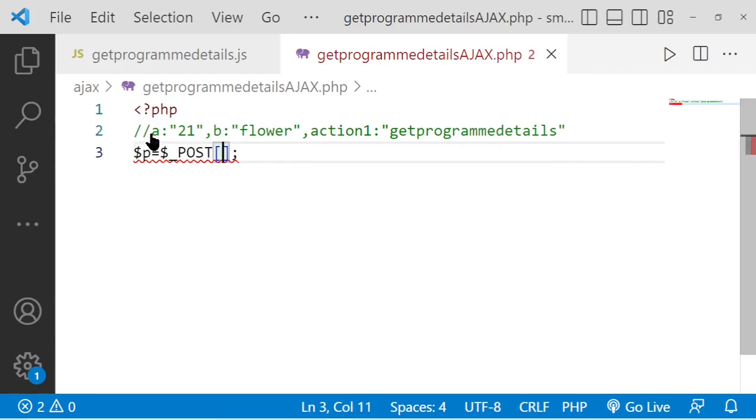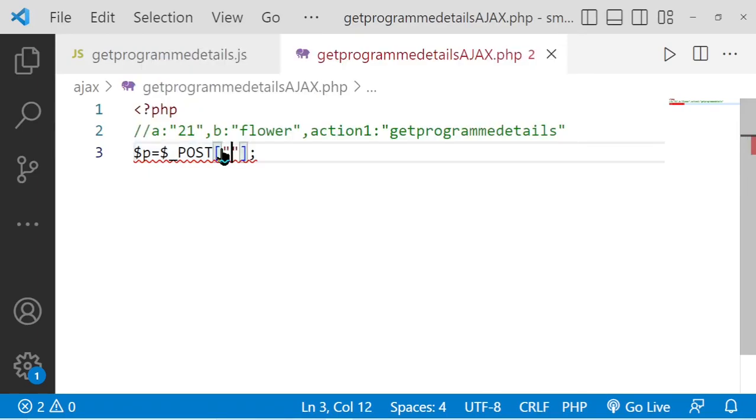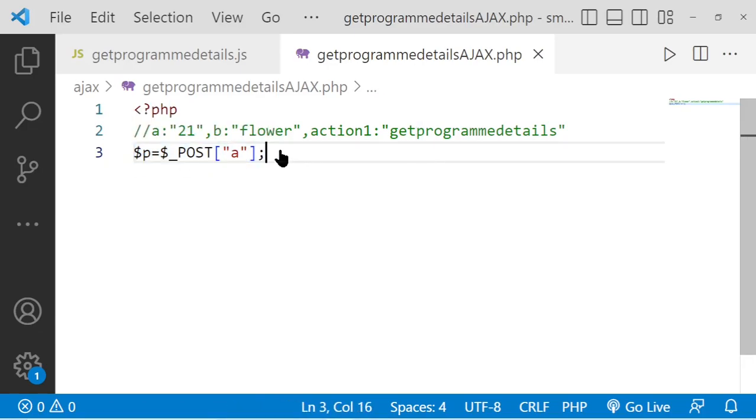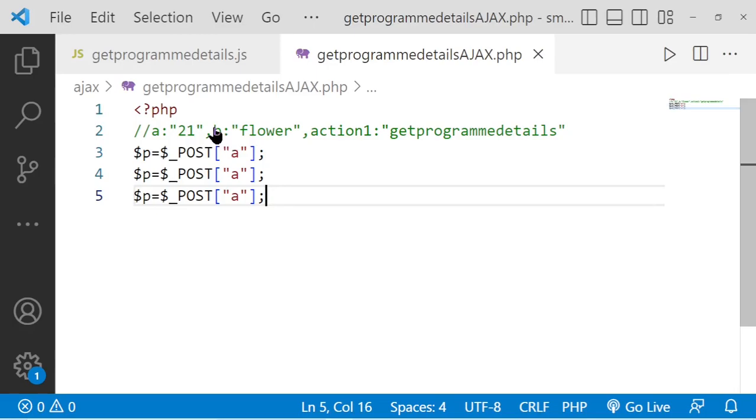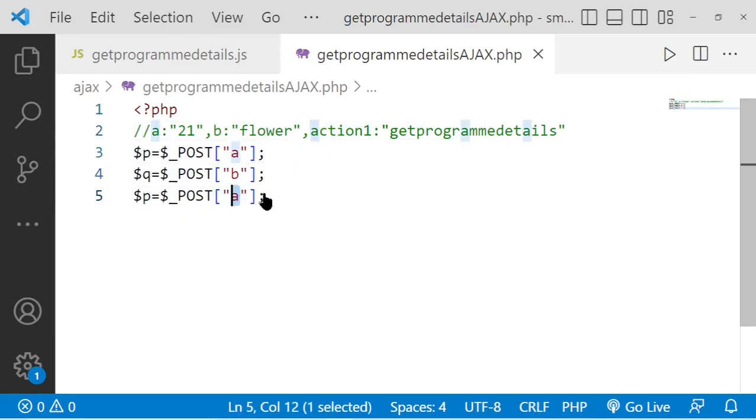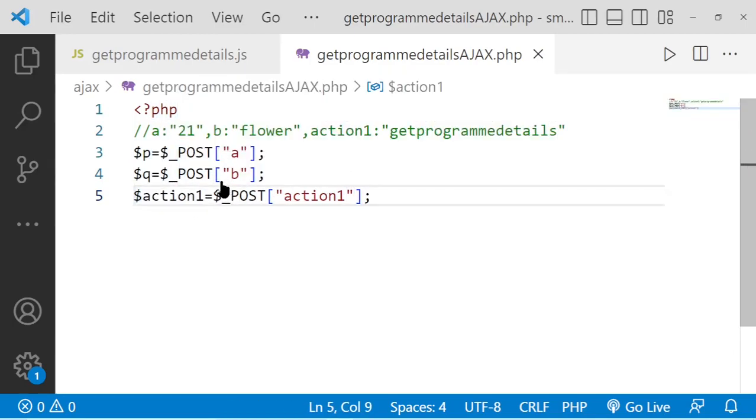Now see here, from the client side we pass this key value pair. Automatically in the post array also these key value pairs will be stored. So against this key a, whatever it is there, we want to get it and store it in a variable p. And we want to do the same thing with b and action also. Against this key b, whatever it is there, we want to get it and store it in q. And against this action, whatever it is there, we want to get it from the post array and store it in a variable, say, call it action.